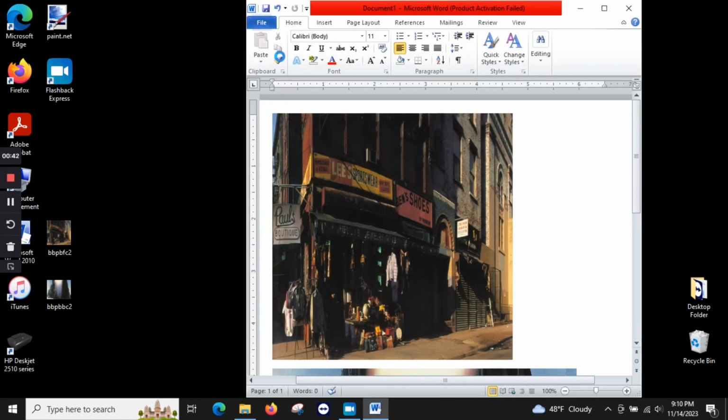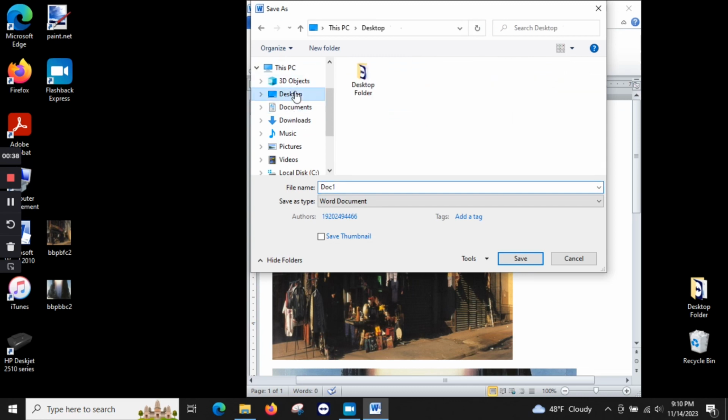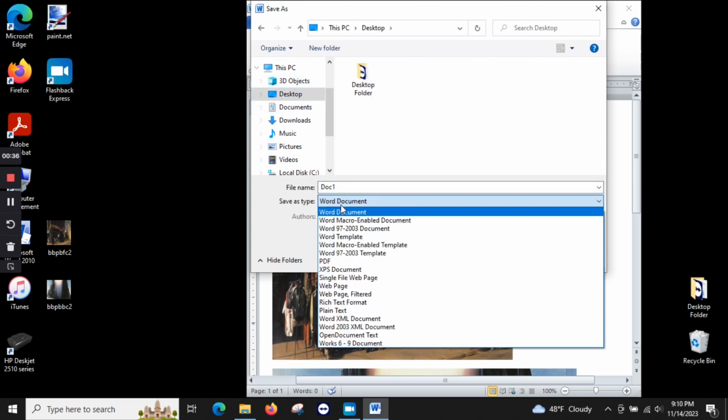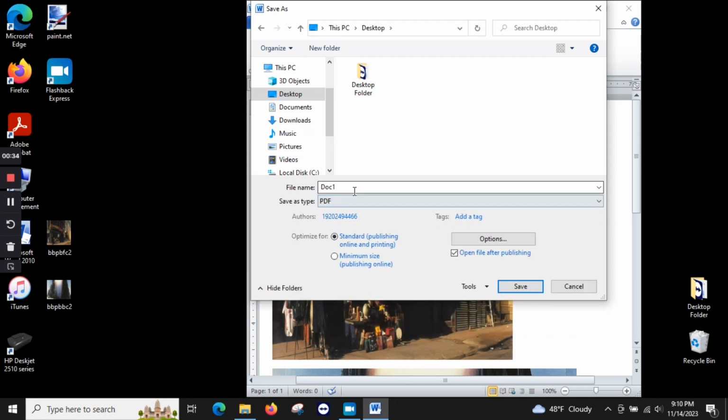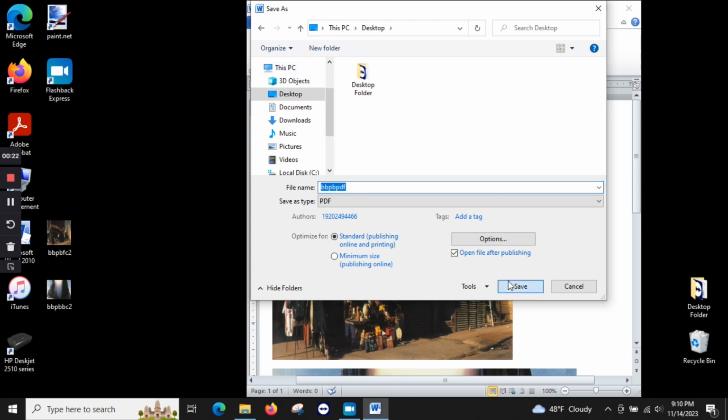We're going to save that image into a PDF file. So we're going to save it to the desktop. And it's going to be a PDF file this time instead of a JPEG. And then we're going to type in the initials. So I'm going to do Beastie Boys, Paul's Boutique, and we're going to put PDF. That is going to save to the desktop.